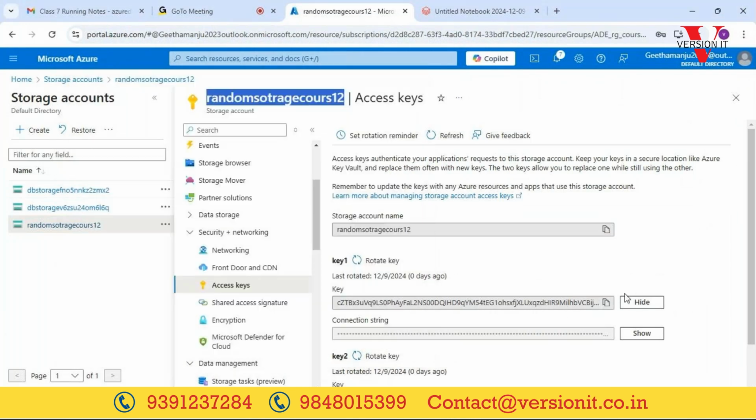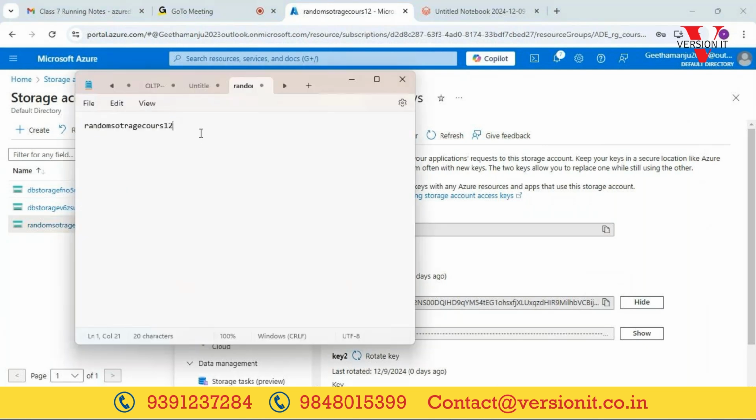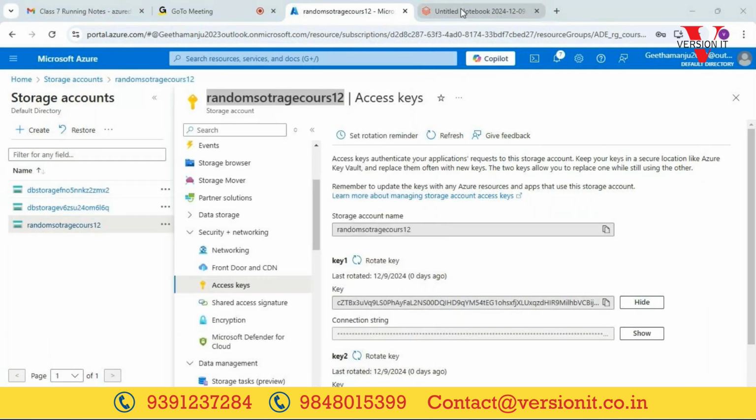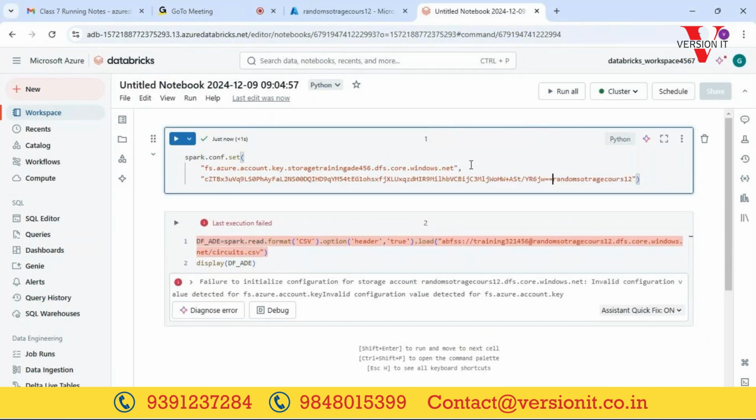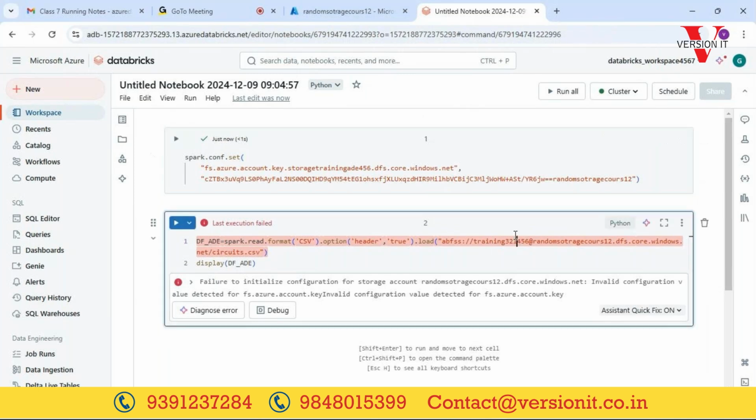So I'll make sure, next class onwards, I'll keep it ready for you, and I will not take time for this. This is the initial classes we are undergoing. That's why I waited for it to create. So let me run this. Okay, so it's good now.